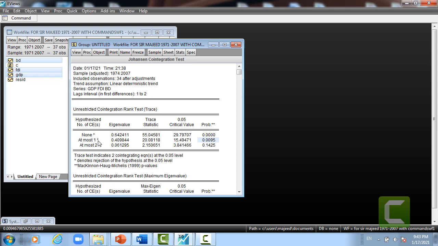So what is our plan? As I mentioned, our plan is: if the trace statistic is less than the critical value, we should not reject the null, rather accept the null, there is no cointegration. But if the trace statistic is greater than the critical value or the p-value is less than 5%, then we can say that we reject the null hypothesis, meaning that all the variables are cointegrated.